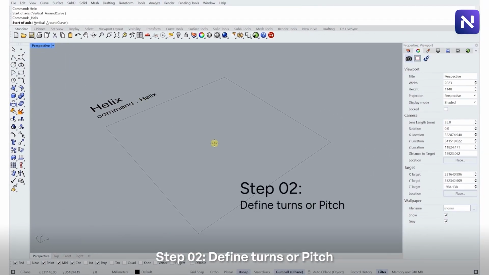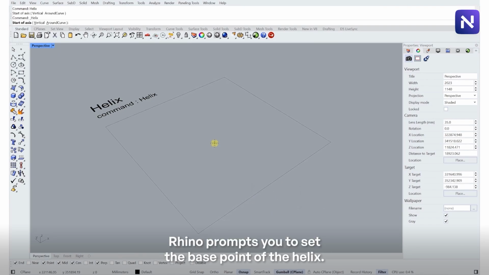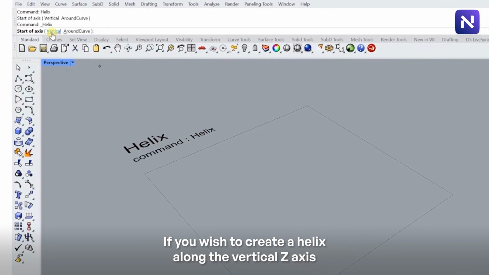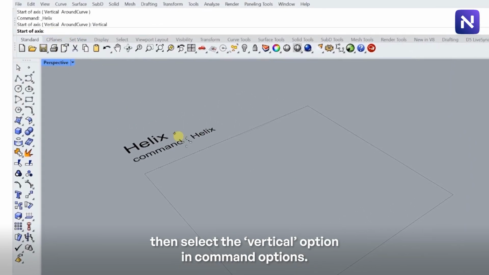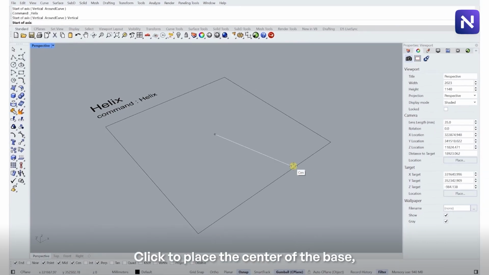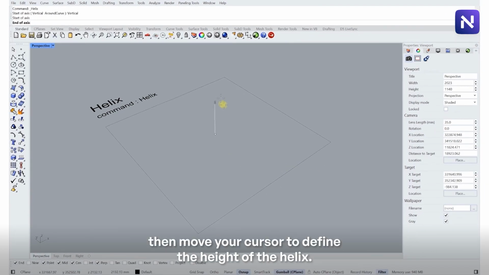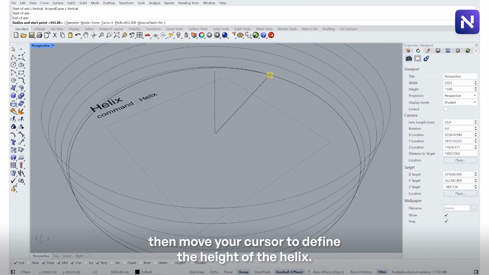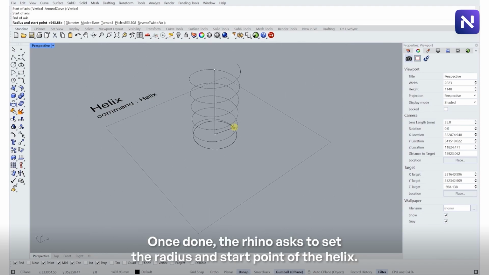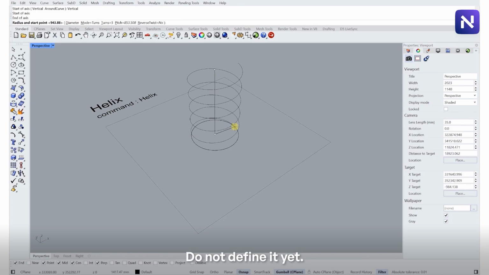Step 2. Define turns or pitch. Rhino prompts you to set the base point of the helix. If you wish to create a helix along the vertical z-axis, then select the vertical option in command options. Click to place the center of the base, then move your cursor to define the height of the helix. Once done, Rhino asks to set the radius and start point of the helix. Do not define it yet.